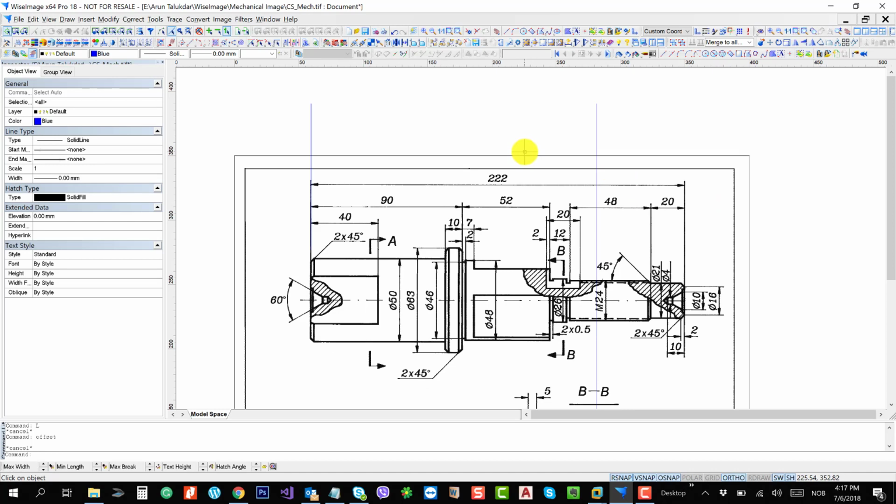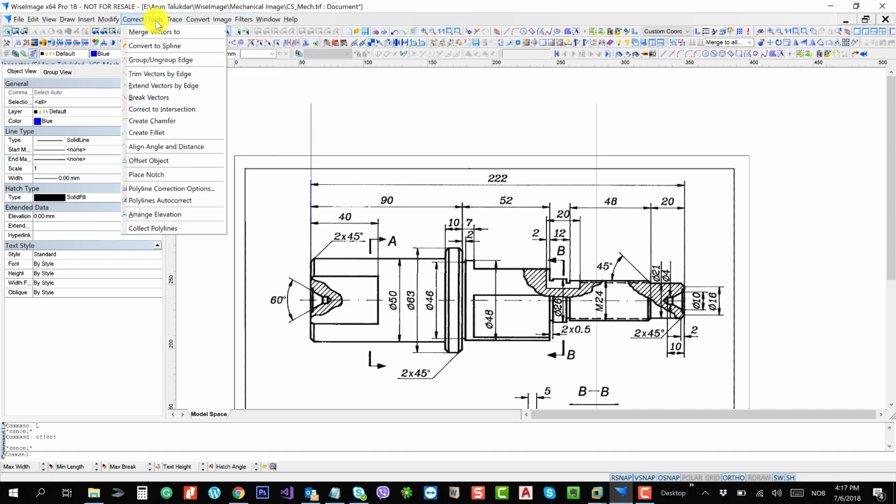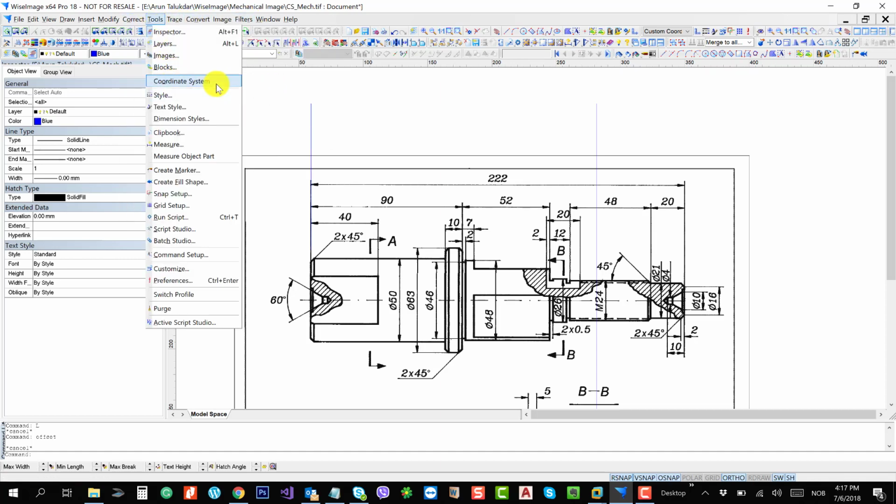But in this case, it's quite evident that the image scale is not correct, because the paper from where we scanned and brought into WiseImage, it is according to that particular paper. So now I have to adjust the scale so that I can go further and modify or convert things properly. To do that, you can actually do the reference scaling in WiseImage.